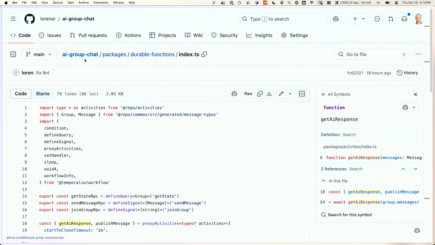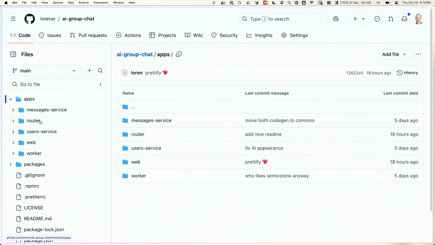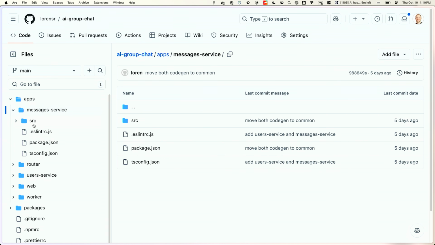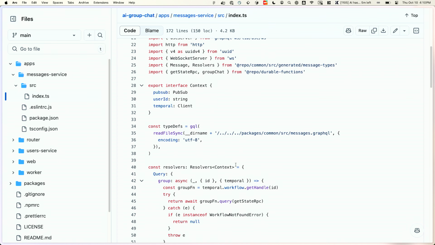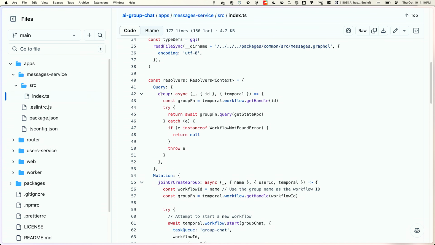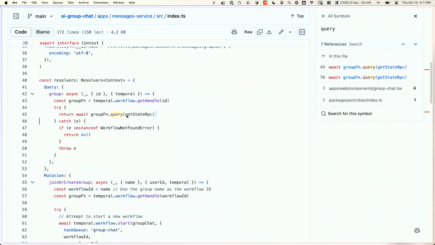So this is inside apps, messages service, source, index. What are the resolvers? So when I get a group query, so temporal.workflow is sort of the thing that talks to the durable function. You can think of it sort of like a database client. You get a handle to this particular group function, which you get referenced by the group ID, and you query it, saying I want the get state RPC, and this is like nice and type safe, and you return it.